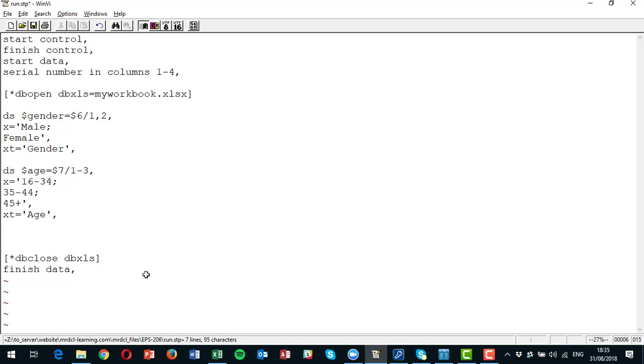I could have called it anything I liked. It's just the name I tend to give to my first workbook. If I open another one, I call it DBXLS2 and so on. So there's my workbook. It's open. It's now ready to start processing these rating statements.